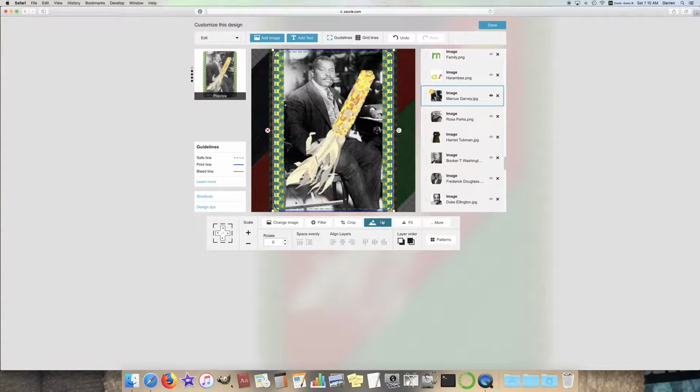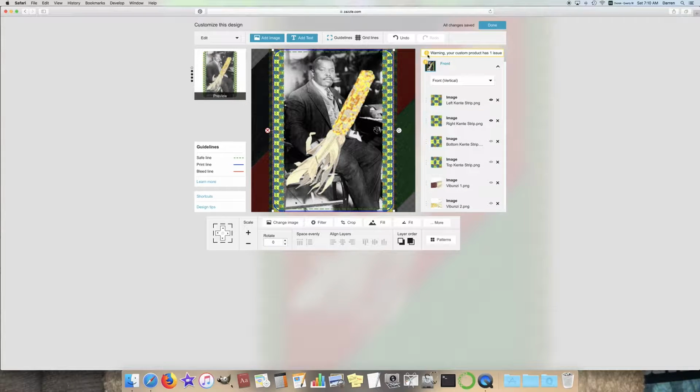You do that. But all of a sudden, Zazzle puts this little exclamation point here, and it's telling you, oh, it's a blurry image, larger than its original size, maybe blurry or pixelated when the product is produced. Probably tells you this up front too. If you went out of the design interface, it would probably warn you about that outside of it even.